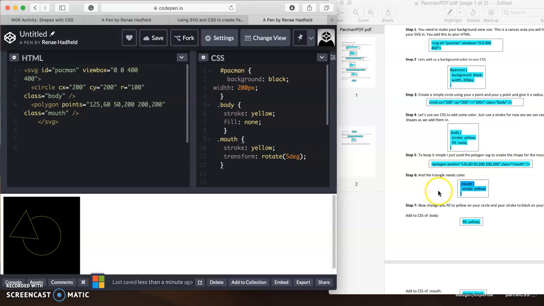Okay, step 7. Now we're going to change our stroke to a fill on the body, and on the mouth we'll take away the stroke, or we can just change it to black actually. So that's step 7. So let's just change this to say black. And that made that disappear. And then we can fill the body with yellow. And there's our Pacman.